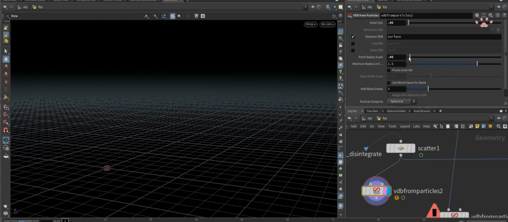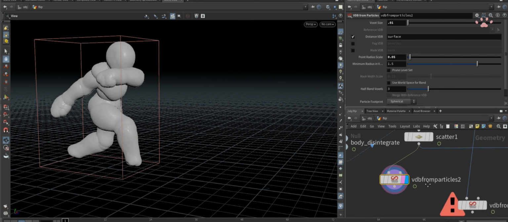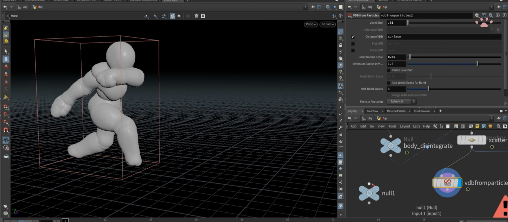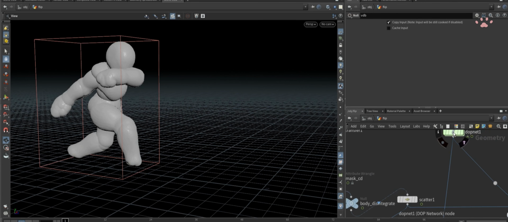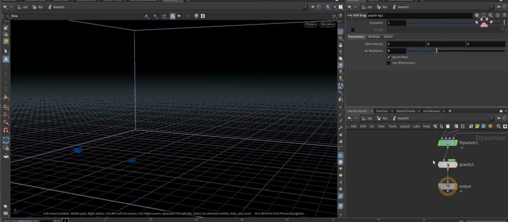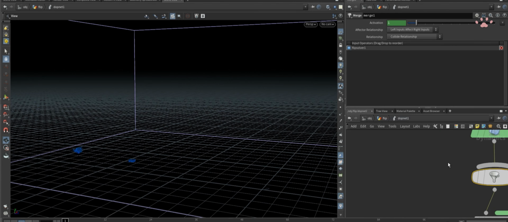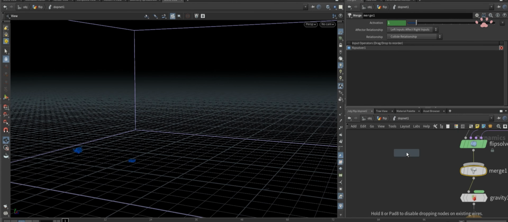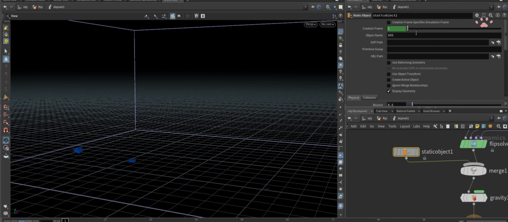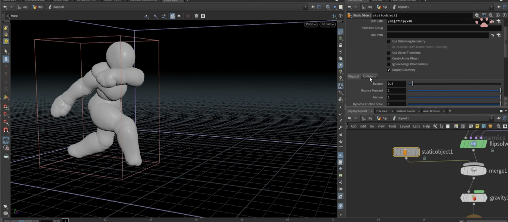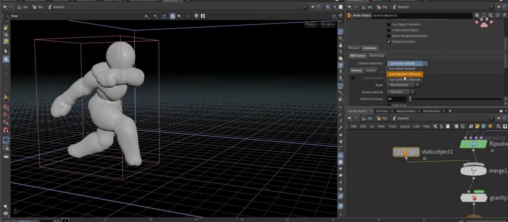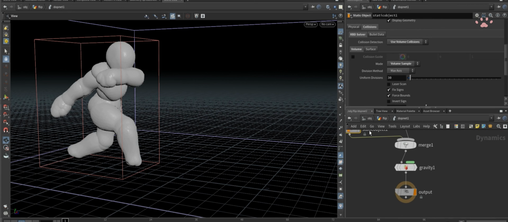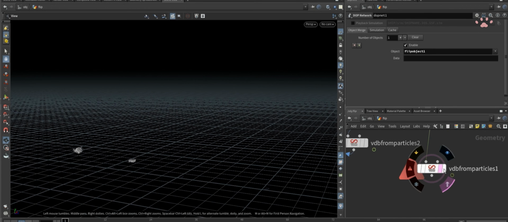Edit some parameters, make some bulky collision. And this is our VDB collider. After that, go inside the DOP net. Take a merge node. Take a static object and connect it to the merge node. Our SOP path will be the VDB which we created a few minutes ago. Collision detection will be volume collision and mode will be volume sample.